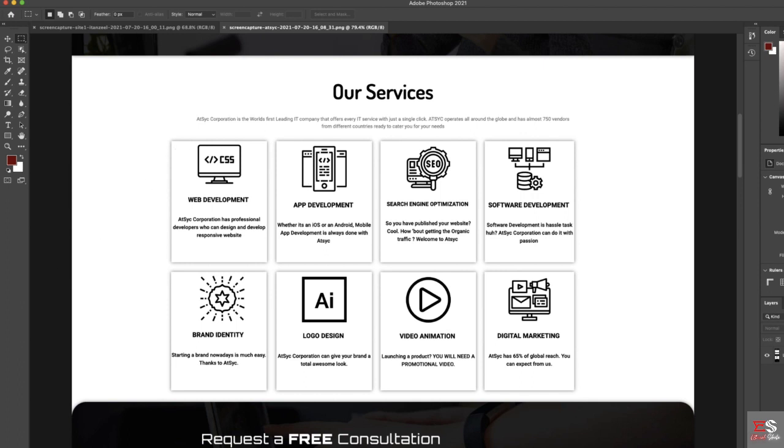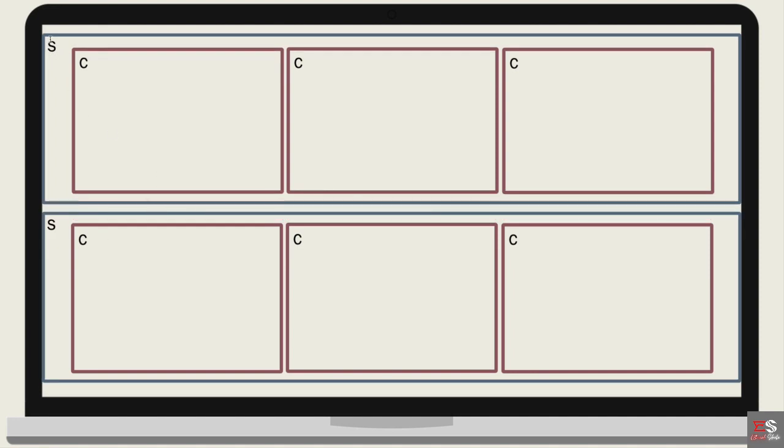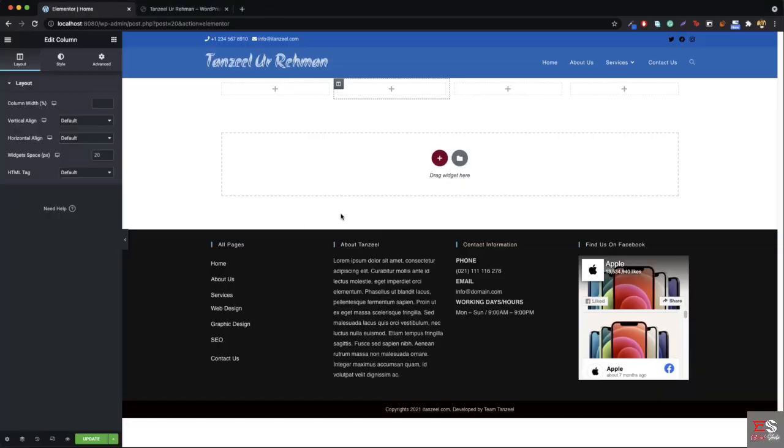Let's take a look at this. Now there are two solutions for that. Let's take a look at them and let's understand them. What you can do is that you can create two sections, like this section and then this section, and then in this section you can have three columns, and in this section you can have three columns, and then you can design it to be looking like this. Alright, so let's take a look at that and let's understand how it's going to work.